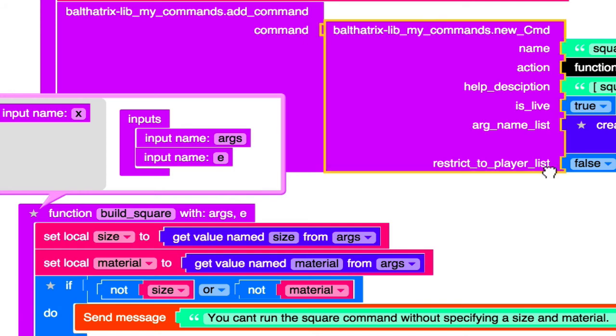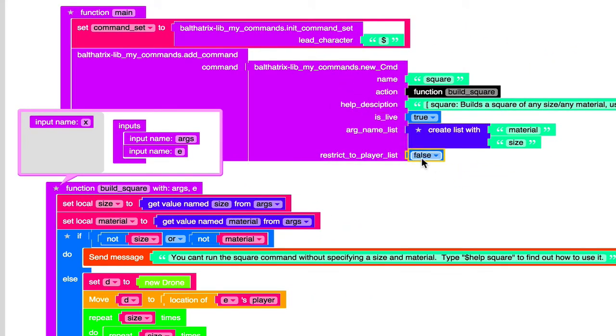Okay, so the very last property of a new command is this restrict to player list. You can either pass in false here, which means that anybody can run this command on your server. Otherwise, you could pass in a list of players that are allowed to use this command. If you pass in a list of players and any of them run the command, then the command will work. But if someone tries to run it that's not on that list, they're not able to run the command. I have some uses in mind for using these properties to differentiate players on different teams and things like that. You don't have to use them. If you want just anybody to be able to run the command, just put true for IsLive and false for restrict to player list.